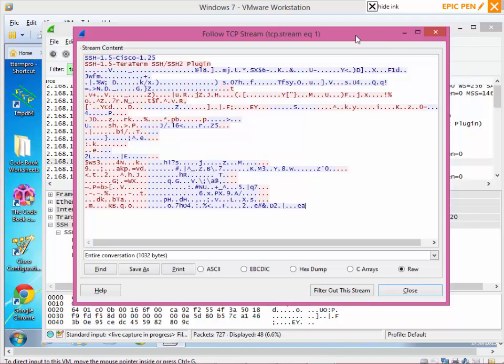Try that SSH and this one. What's the time? Okay, we do have time. Try the telnet and SSH. It won't take much time.